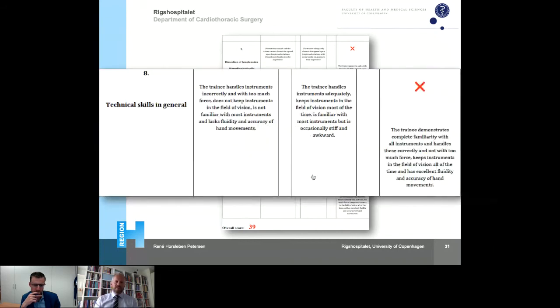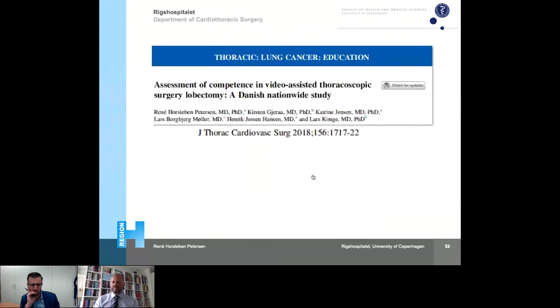And this is to show you how we support the assessors in how to give the grades. So you can see, if the trainee handles instruments incorrectly and with too much force, does not keep instruments in the field of vision, is not familiar with most instruments, and lacks fluidity and accuracy of hand movements, then you will get a 1.